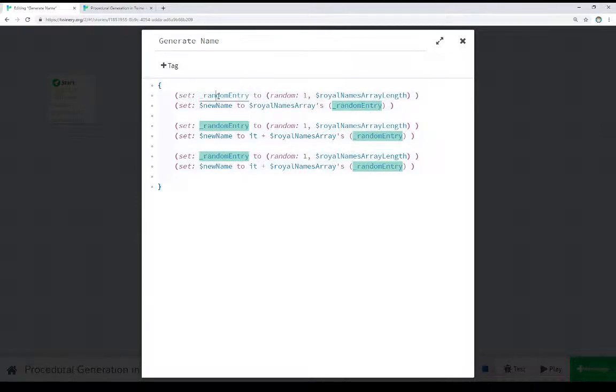We're getting a temporary variable, random entry. Then we're using that to get the value that's at this array's position right here. So the value that's at this array's position. And we do that within open and closing parentheses and using the possessive apostrophe syntax in Harlowe. So we're getting a new syllable, and that's a new name.